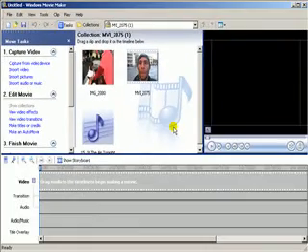If you didn't catch what happened, Windows Movie Maker froze on me, so I actually had to restart the program. So one of the things you really need to do is save your project as soon as you start.